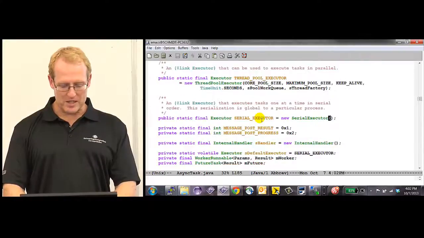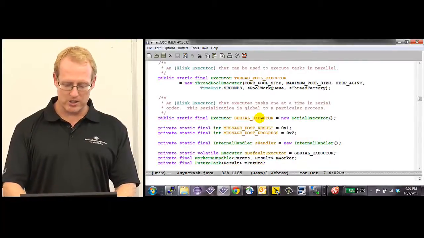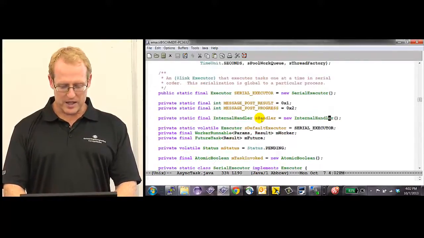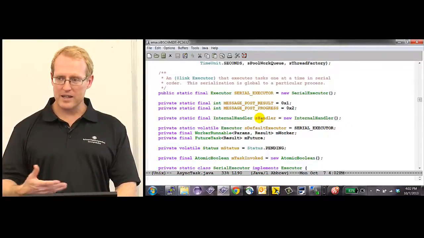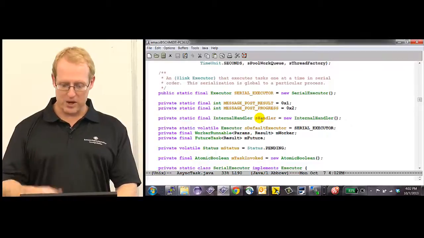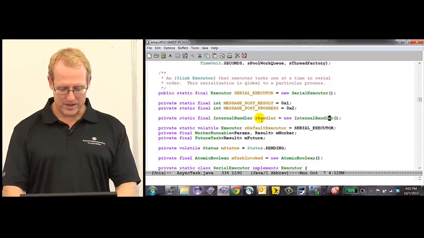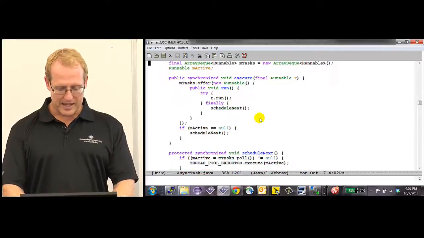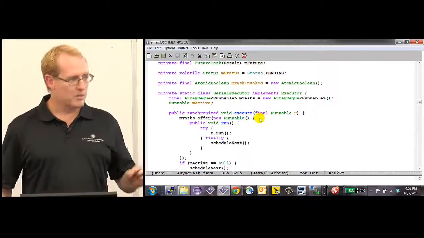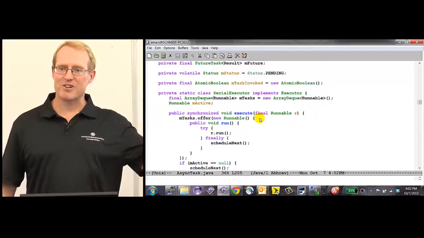But then we're also going to make this thing called a SerialExecutor, which is a new SerialExecutor, as you can see down here. There's an internal handler that we use to synchronize communication back to the main thread, the UI thread. That's of course done in the UI thread, so it's owned by the UI thread. We make the default executor be the SerialExecutor. And then here is the SerialExecutor. So by default, an AsyncTask is a SerialExecutor.